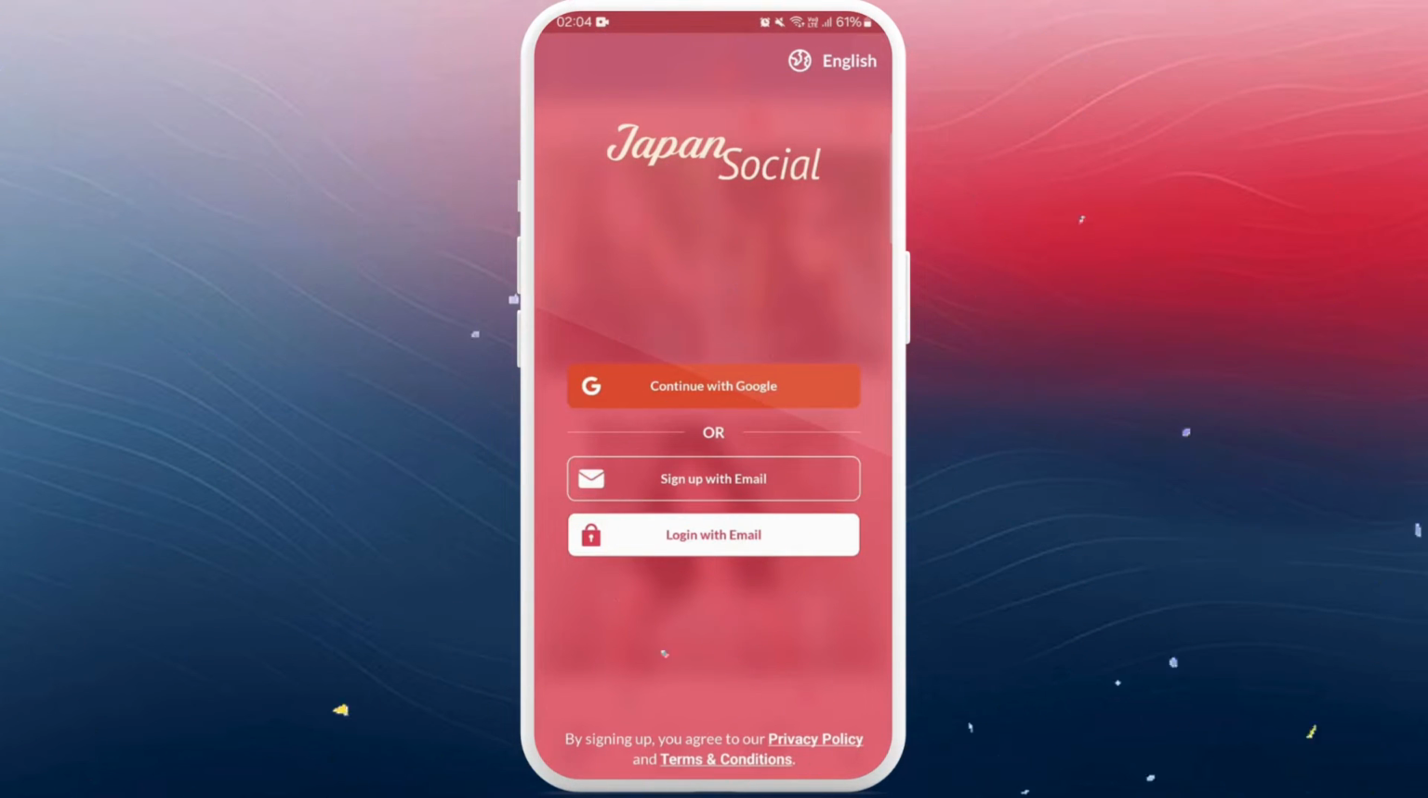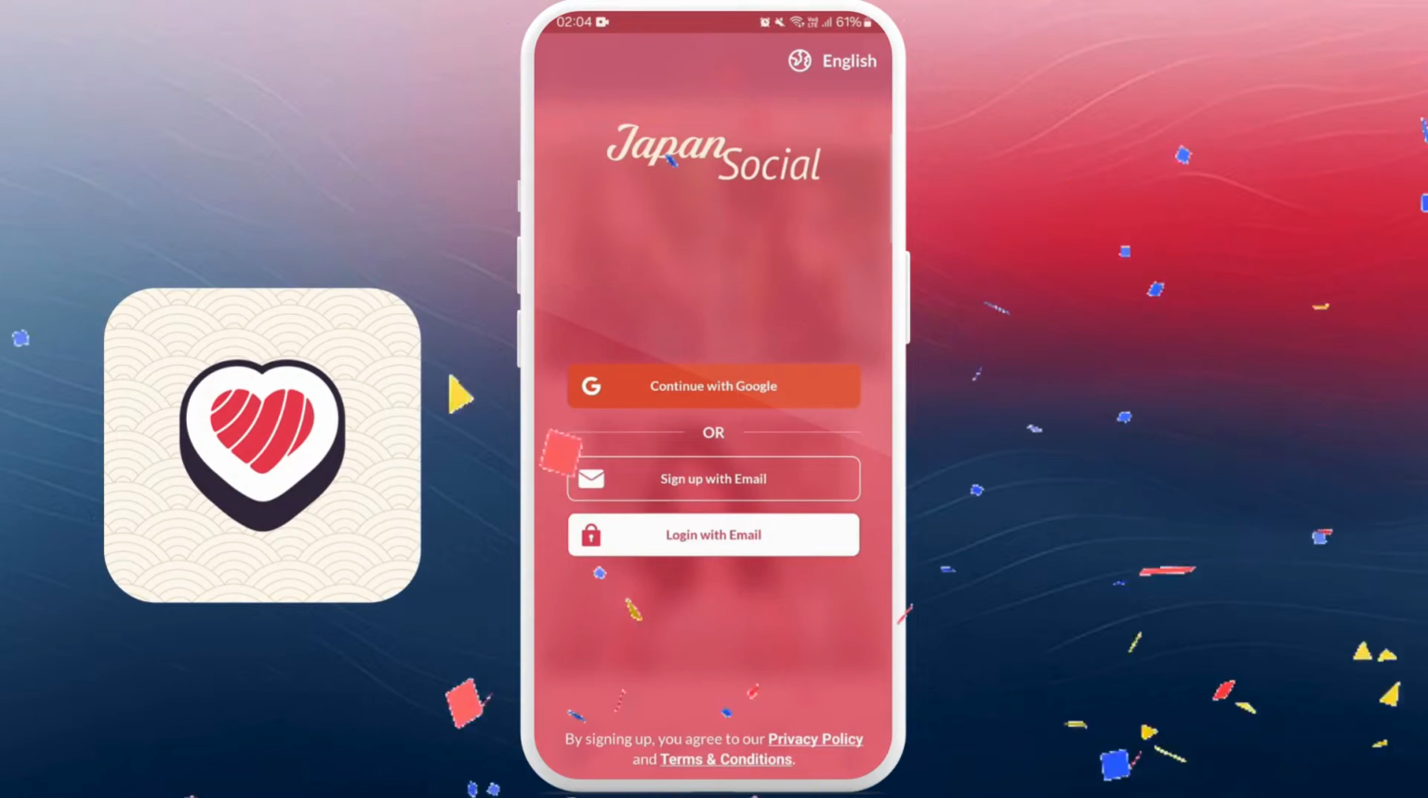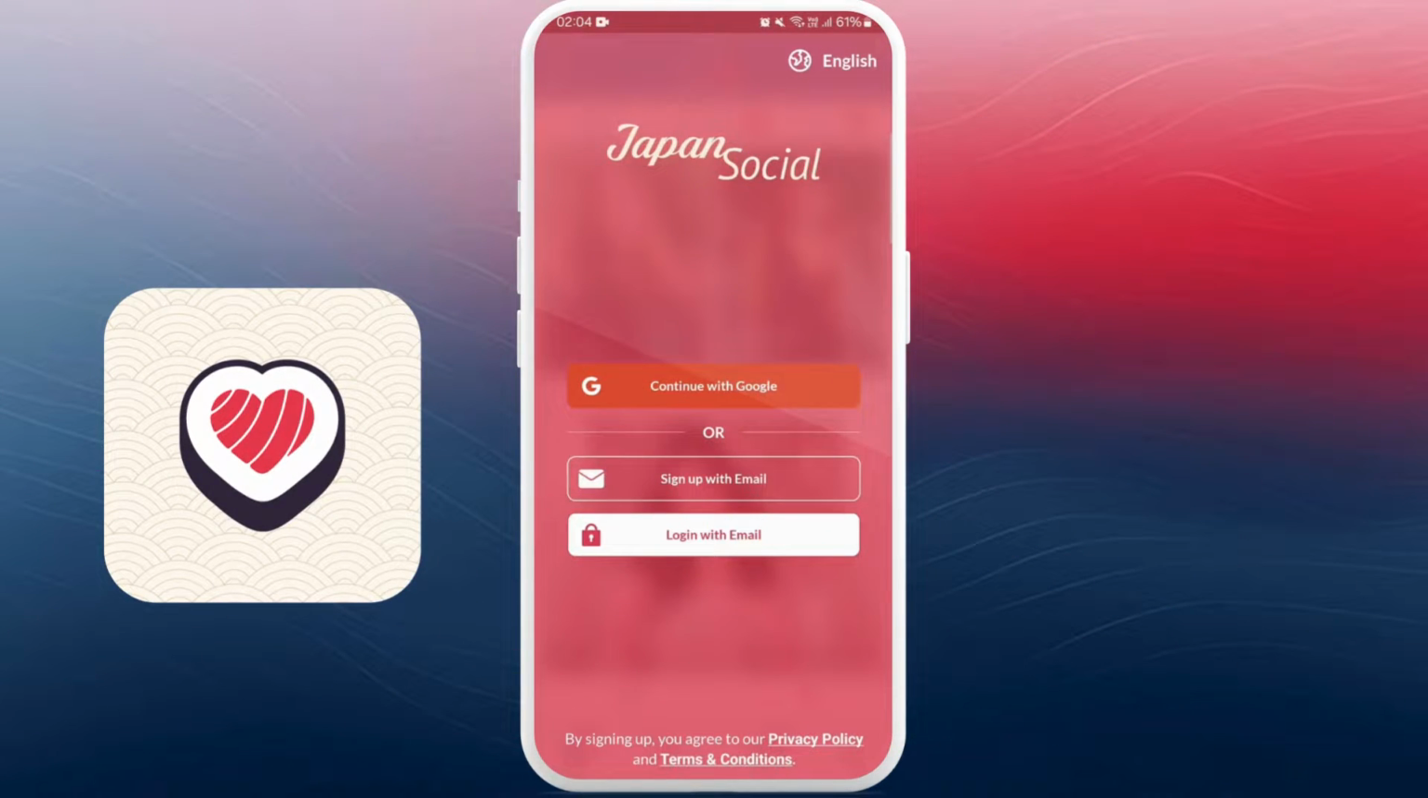And that's it. You've successfully downloaded the Japan dating app on your smartphone. You are now ready to start meeting new people on this app after you log in.